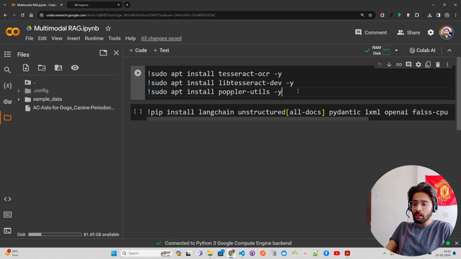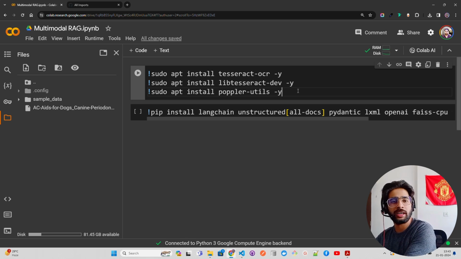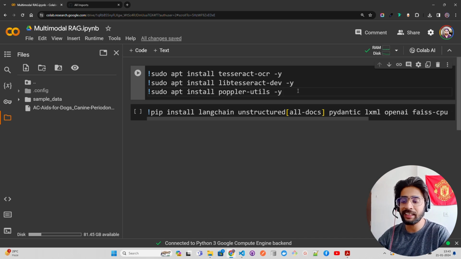Now, it uses two different backends. One is Ghostscript and the other is Poppler-utils. That's why we are going to use Poppler-utils in this one. I'm also installing Tesseract, which helps with optical character recognition, because we're going to use something which will get us the bounding boxes of the images through a YOLO model. I will show you. So Tesseract is there, and then libtesseract because we are on an Ubuntu machine, and then Poppler-utils that is going to act as a backend for unstructured.